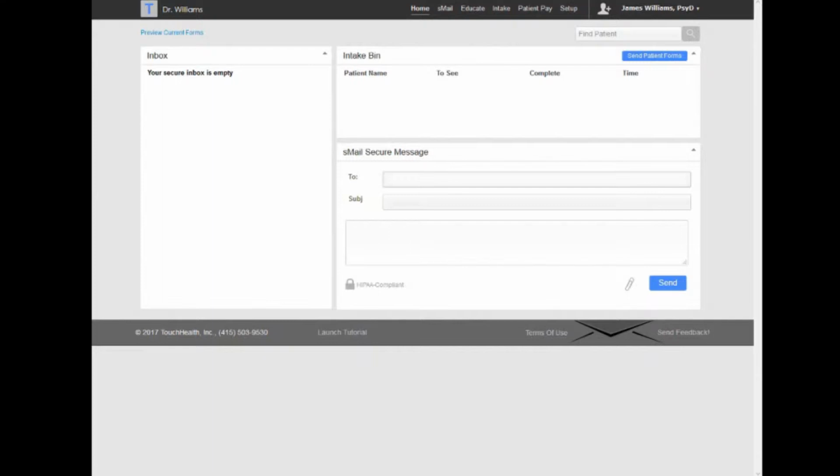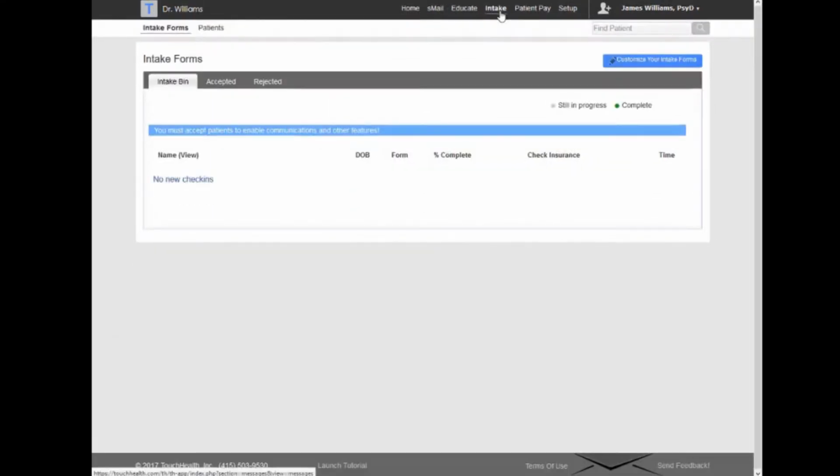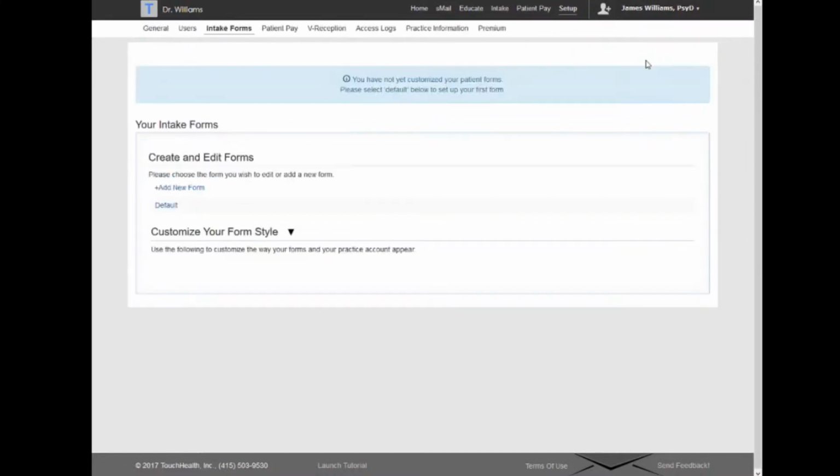To set up a new form or customize an existing form, the easiest way is to go to Intake. So click this button here. You'll see this is where your forms come in from patients when they've been completed. In the upper right, you'll see Customize Your Intake Forms here. Go there. Now there's several ways to get to this page, but this is kind of the easiest, and it's the route that you'll see most often when you're using the system.